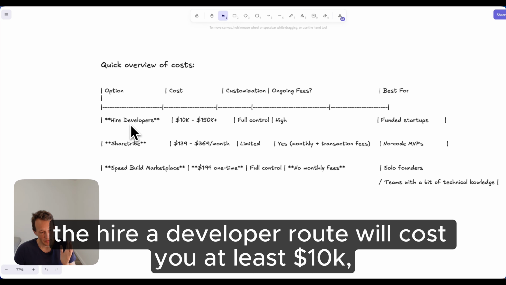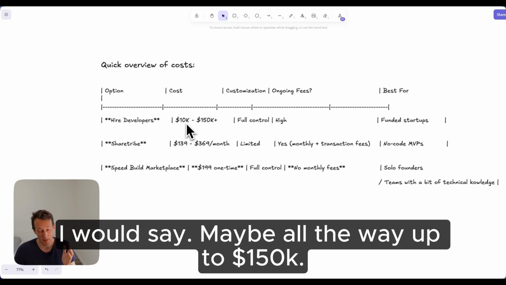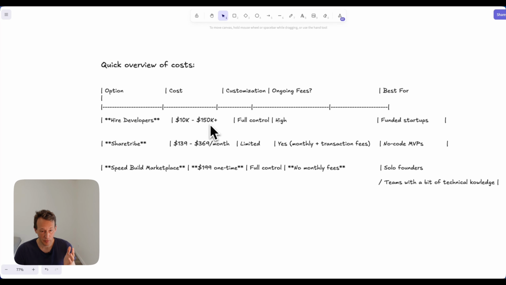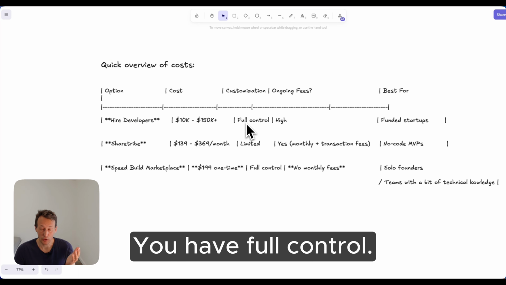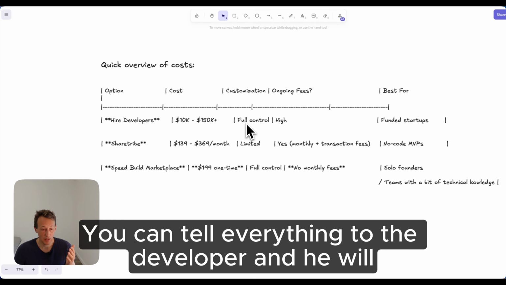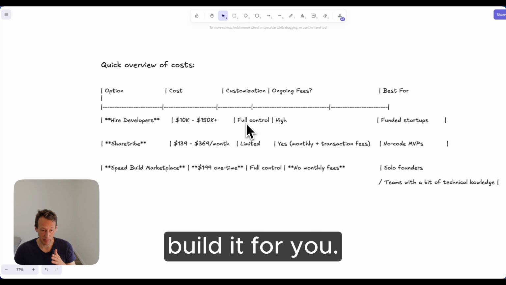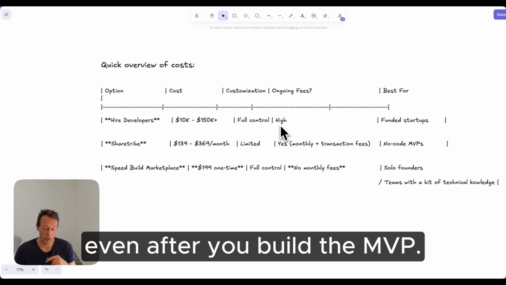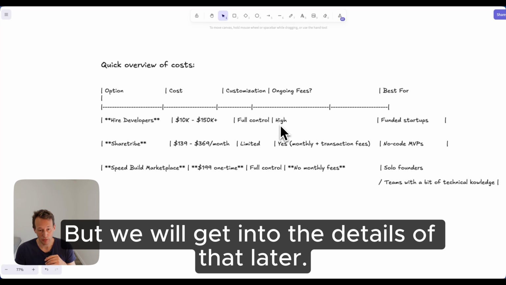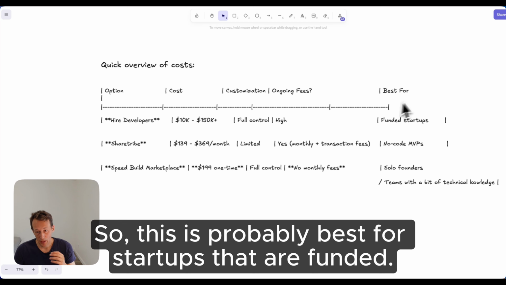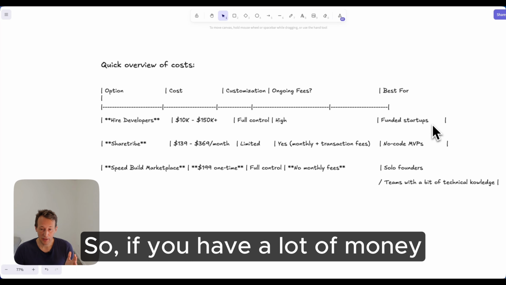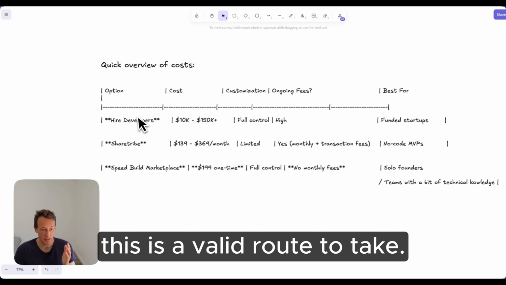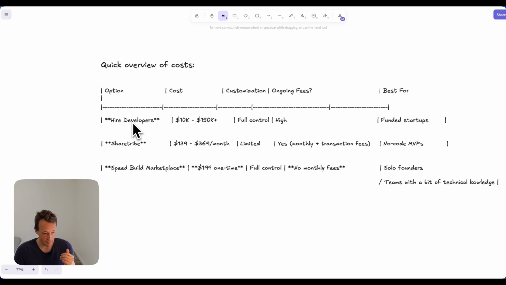So the hired developer route will cost you at least 10K, I would say, maybe all the way up to 150K. Customization is actually, you have full control. You can tell everything to the developer and he will build it for you. Ongoing fees will probably be high also after you build the MVP, but we will get into the details of that later. So this is probably best for startups that are funded. So if you have a lot of money, this is a valid route to take.